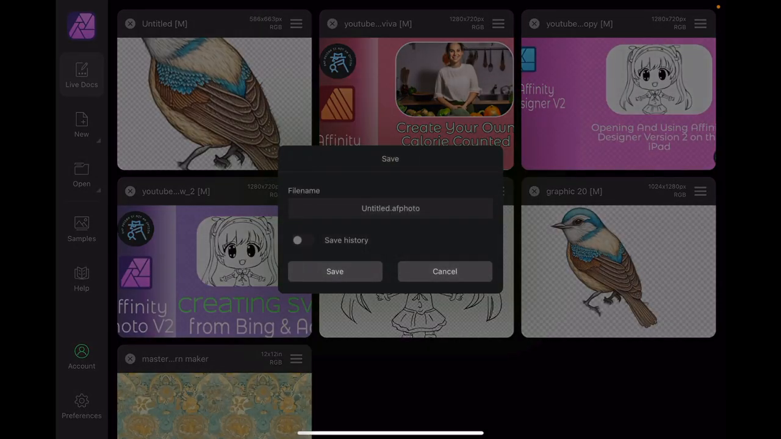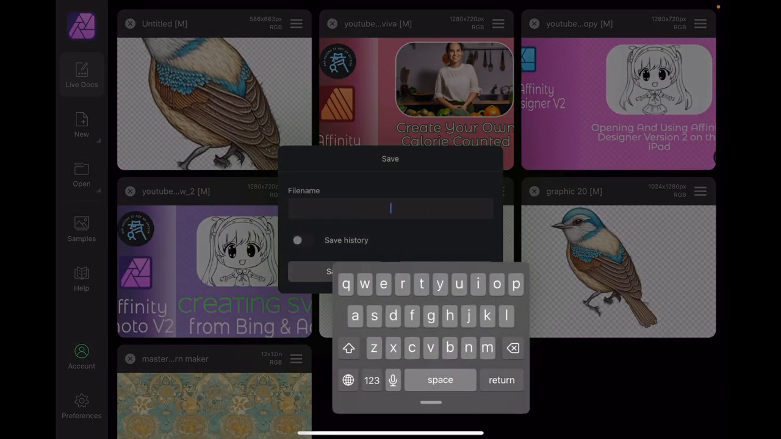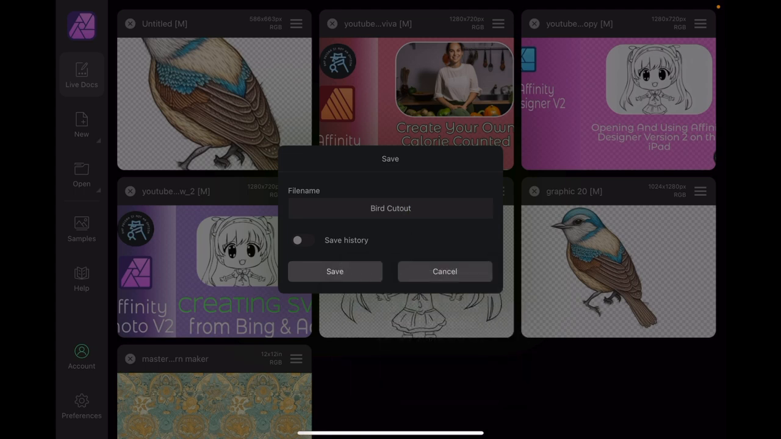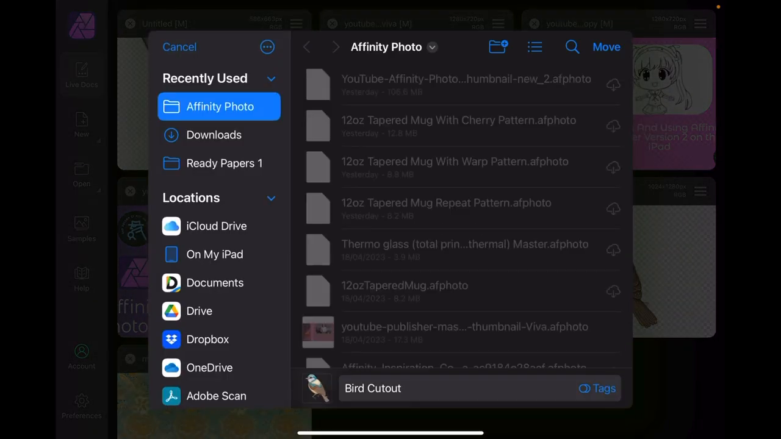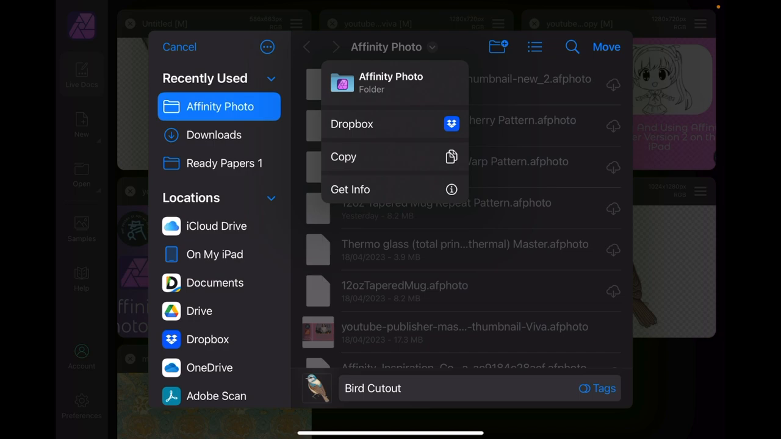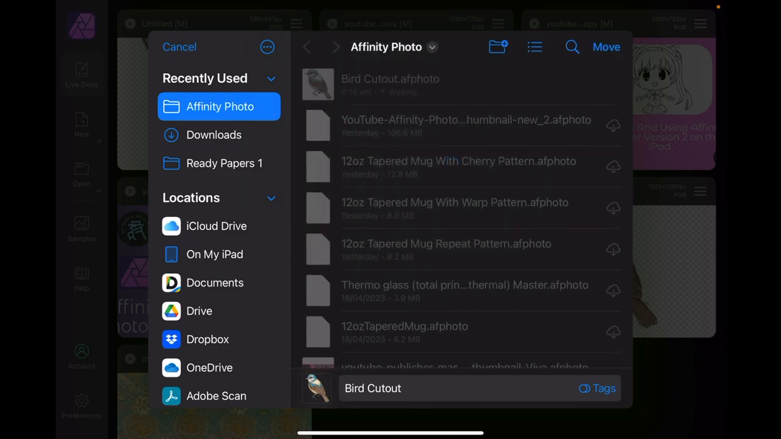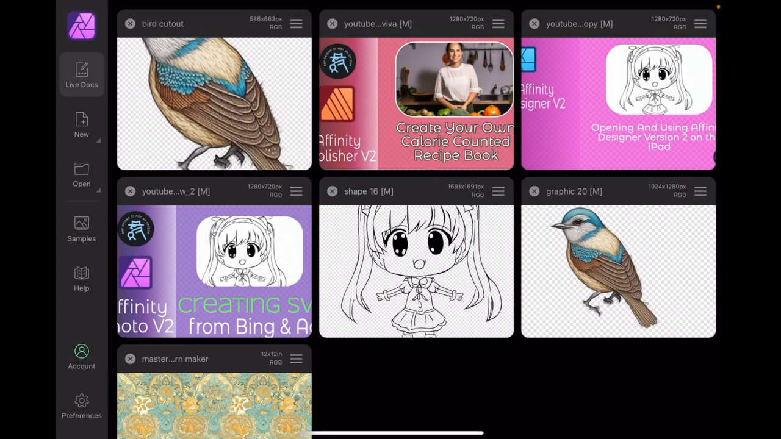Save as. Always remember to save your work, otherwise you'll wonder where it went. Bird cut out, return, save, Affinity Photo, and it's going to Dropbox. Good. There it is. All saved.